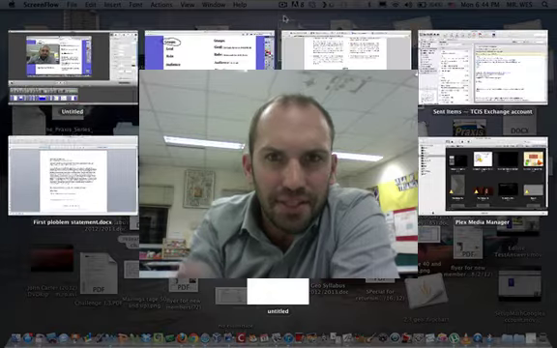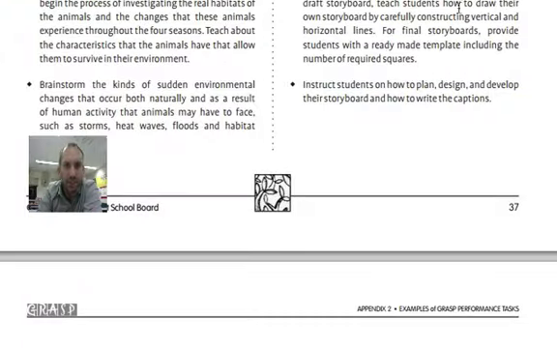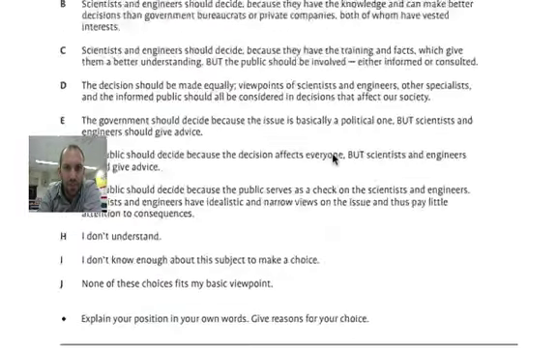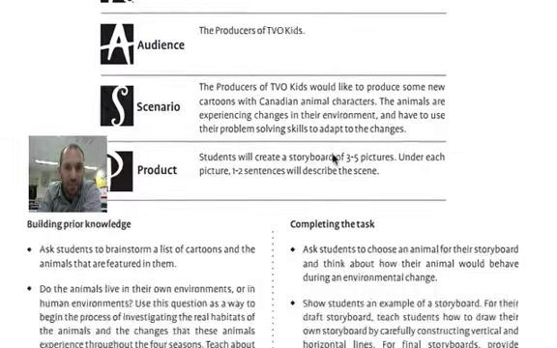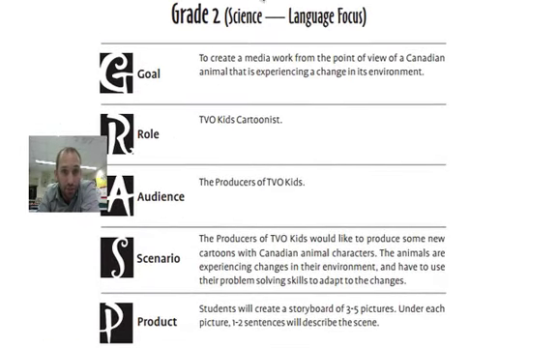After I finished, I realized that I could have shown you guys this. Which was some other examples of performance tasks and the GRASPS idea, like starting even at grade 2. This is the type of stuff that could be done. The goal, to create a media work from the point of view of a Canadian animal that has experienced a change in its environment. That's kind of cool. The role, TVO Kids cartoonists. The audience, the producers, TVO Kids. So you got the role and the audience is easy.